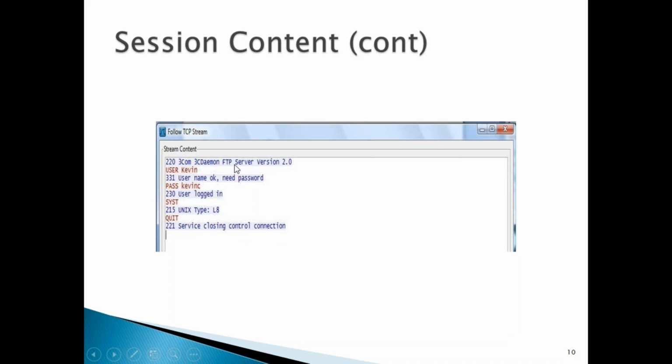So in the blue is the server. The server responded with the 3COM, 3C daemon, FTP server version 2.0. User Kevin, username okay, need password. So that's telling you the server is saying your user is okay. And then the password, Kevin C, and then the server responds and says user logged in. In this case, I just closed the connection.